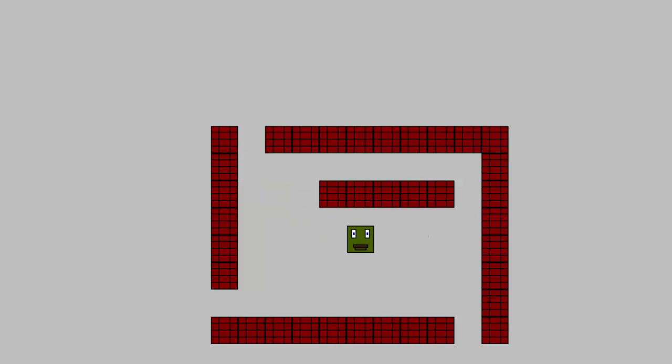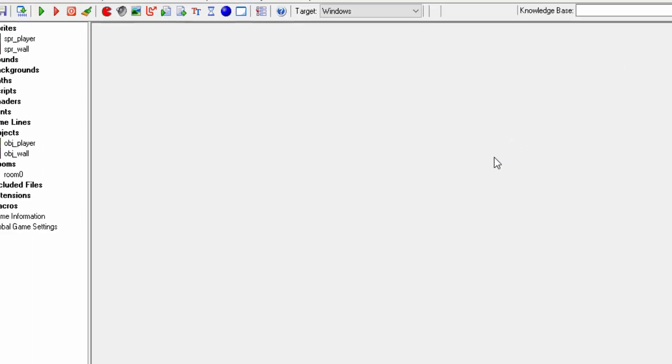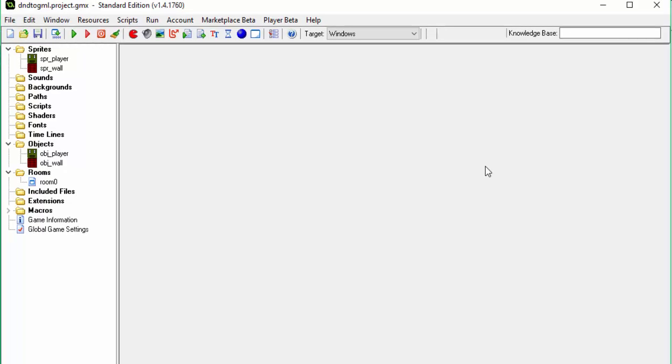So there you have it. That was our basic collision, and I say basic, but it wasn't so basic. Anyhow, that was our basic collision tutorial.